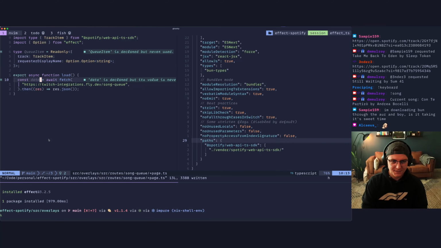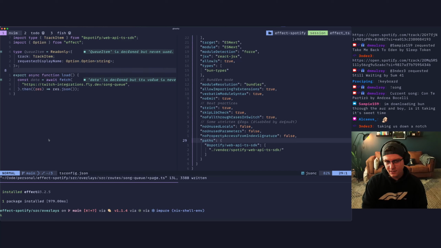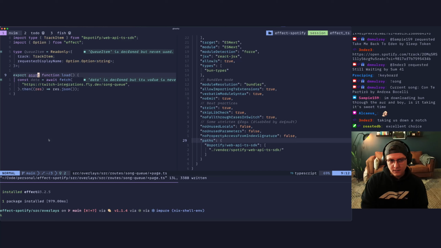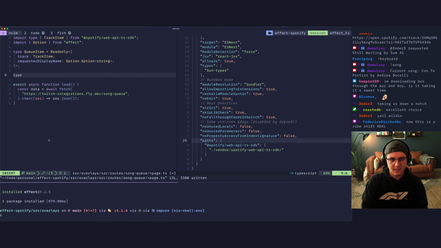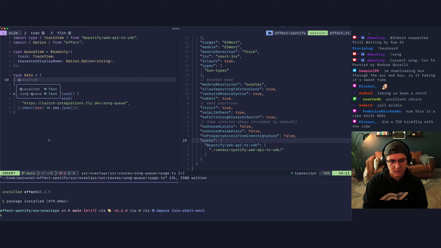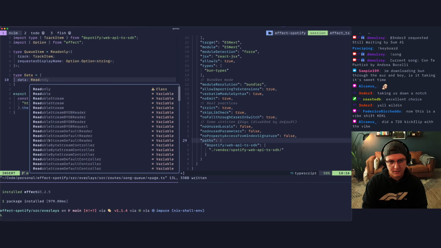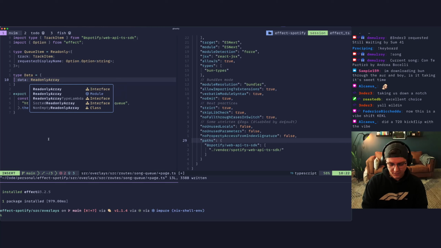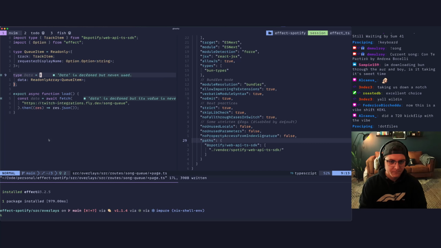Okay, so this ends up being type data. I don't even know what to call it. Sure. Data is a read-only array of Q items, I think. So I'm just going to say this is data, and it's going to be fine.